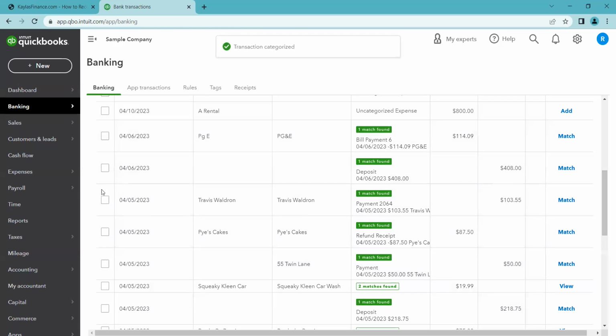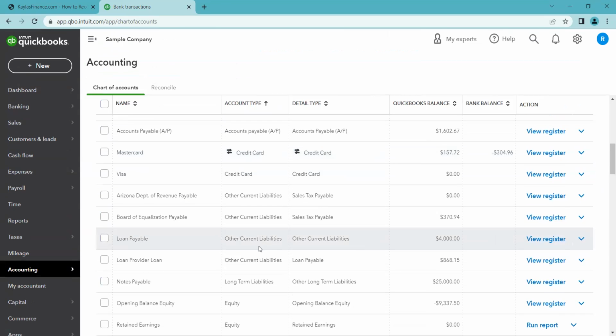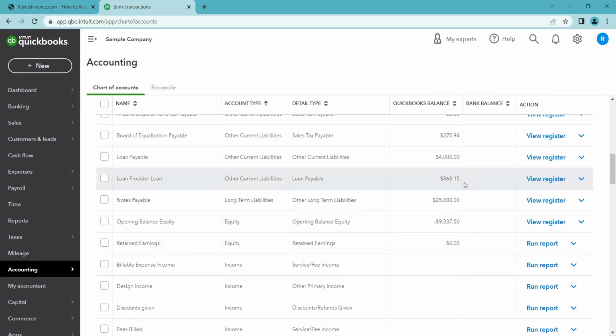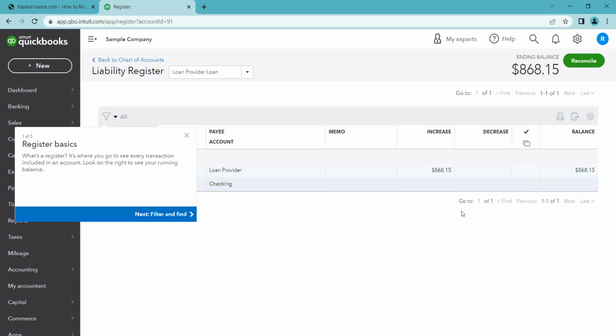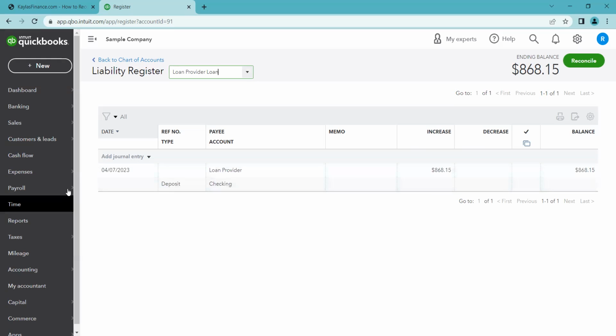Okay, so let's see what that looks like on the register. So we can come back to the chart of accounts and just see what does that look like now that we have a balance. So we've got a balance of $868.15. We can click view register and we can see this loan has increased. So the liabilities of this business has now increased by this amount. So this business owes this amount.